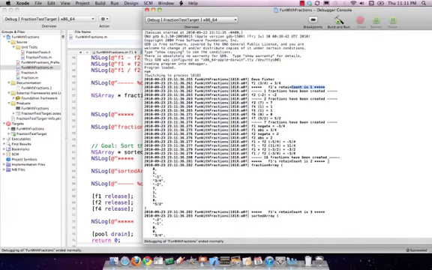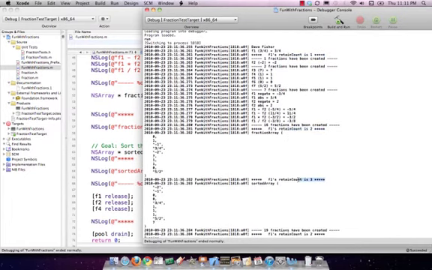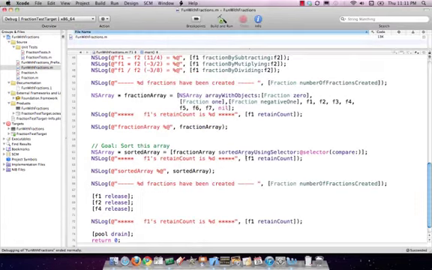And then this is interesting. Down here it got to 2. Then down here it got up to 3. How did this happen? How does this retained count keep going up? The reason it goes up is when we made this array, and we put fraction 1 in there, all of a sudden this array cares about fraction 1 as well. So it put a retained count on it. So you can see that I printed it out after it was in that array.